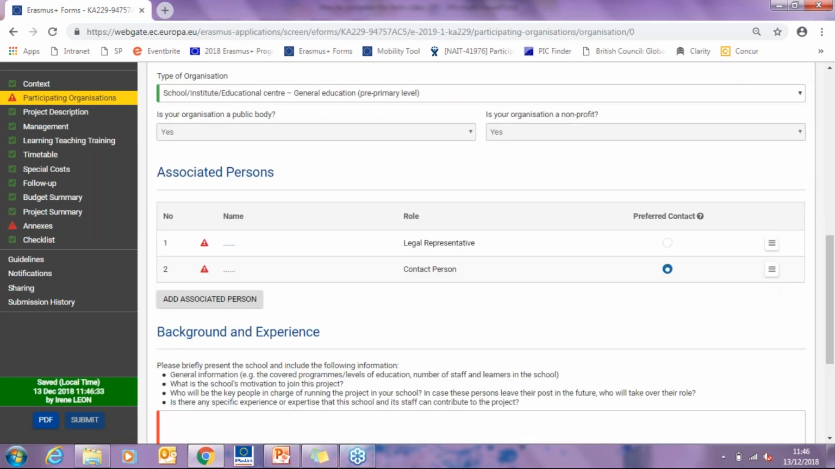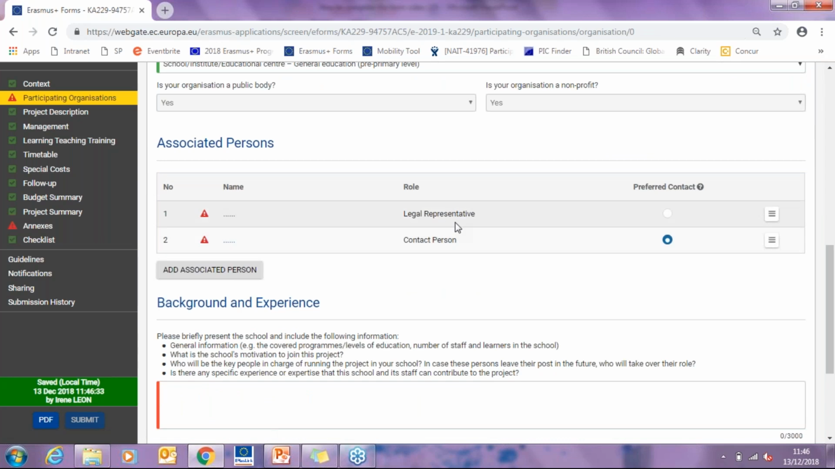In regards to the associated persons, please note that the legal representative will be the person in the school that has the authority to sign legal documents. So, for example, in a lot of cases, it's the head teacher. And the contact person will be the person that we will be in touch with to discuss the project outcome or any questions we might have. So we should be able to contact them. This is regardless, please bear in mind, of school holidays.